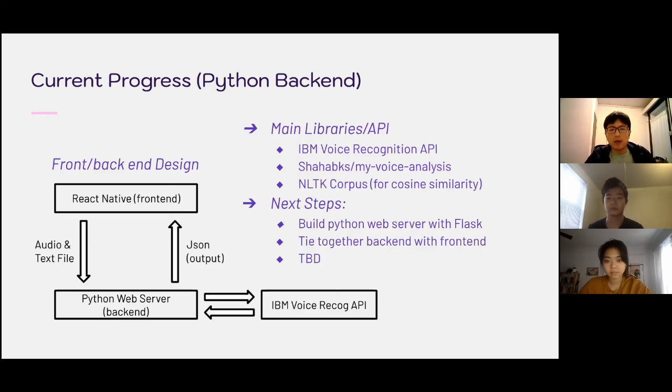And some next steps that we would like to take is to, of course, first build a Python web server with Flask, and secondly, to tie together the backend with the front end well to make sure that information exchanges between those two could happen seamlessly. And if we have time, we would also like to add more functionalities to the backend, such as giving the user recommendations on how to improve their speech, and so forth.